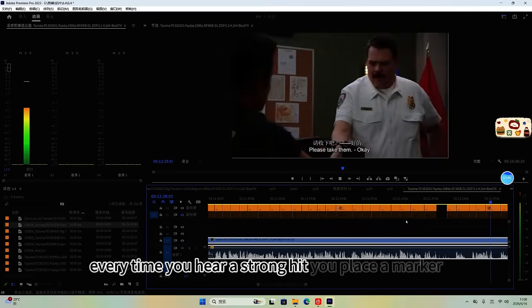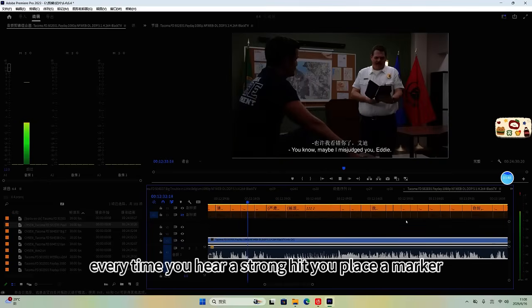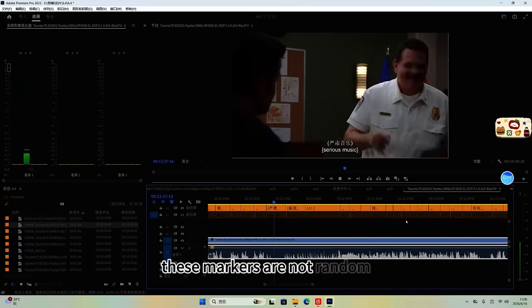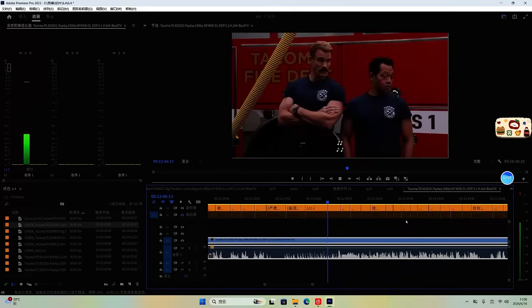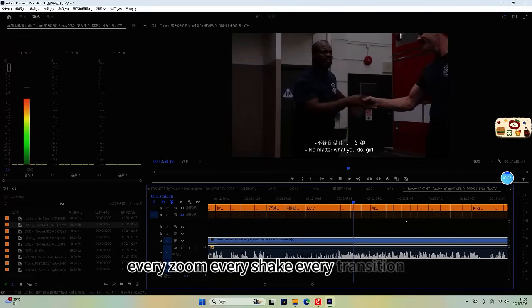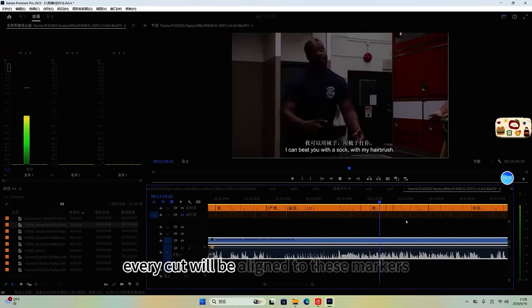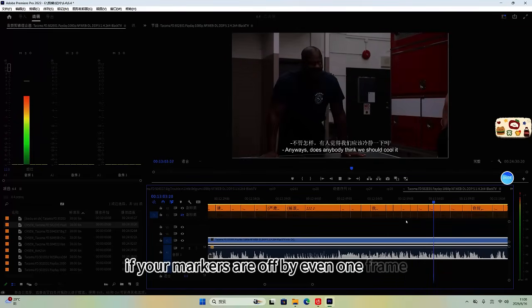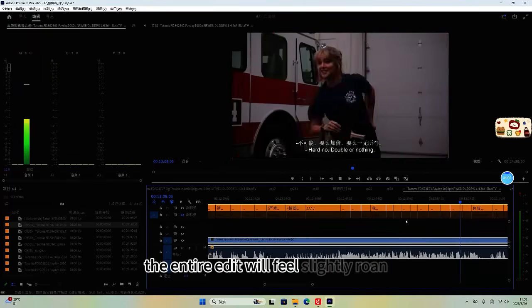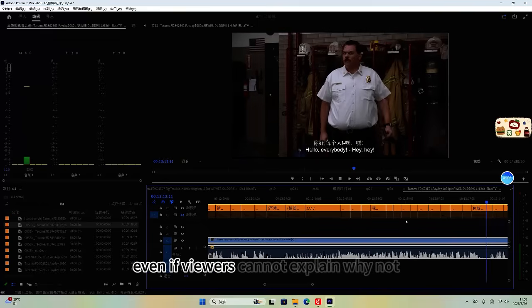Every time you hear a strong hit, you place a marker. These markers are not random. They are your motion blueprint. Every zoom, every shake, every transition, every cut will be aligned to these markers. If your markers are off by even one frame, the entire edit will feel slightly wrong, even if viewers cannot explain why.